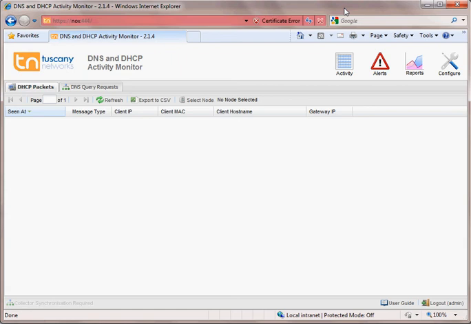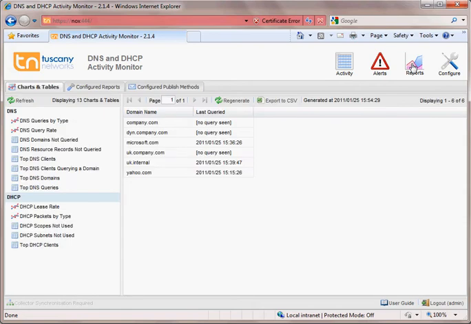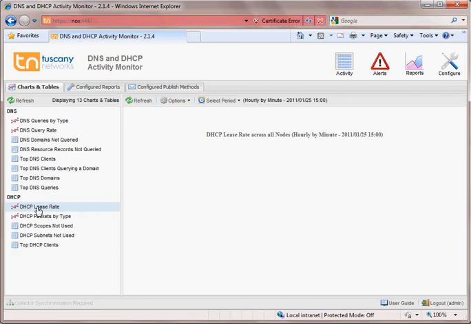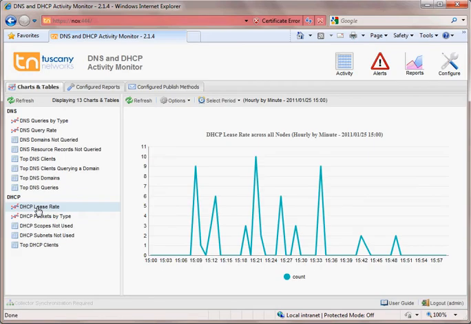One of DDAM's strongest capabilities is the reporting feature. In another module I already covered the DNS reports, but in this section we're going to cover the DHCP reports. And again, there's a couple of DHCP chart-based reports and also a number of table-based reports. Now the first one is the DHCP lease rate, which is just a general DHCP throughput.